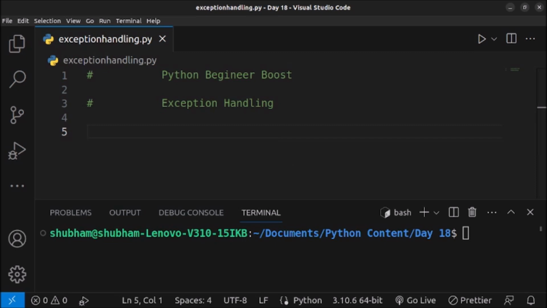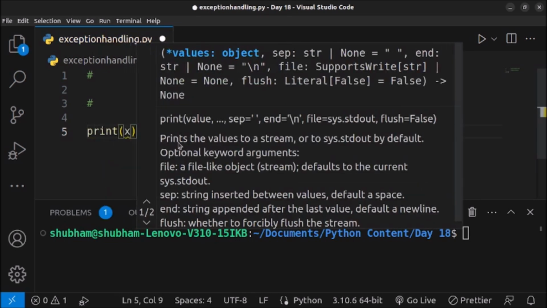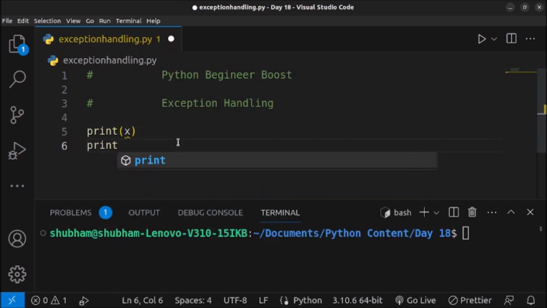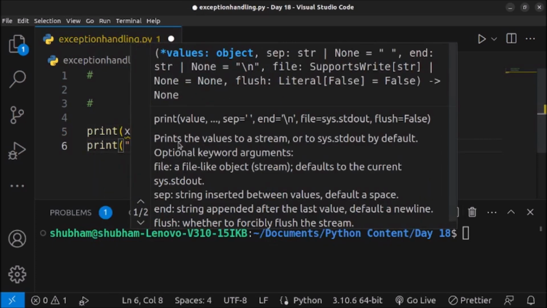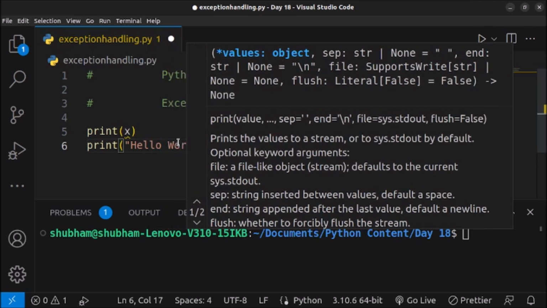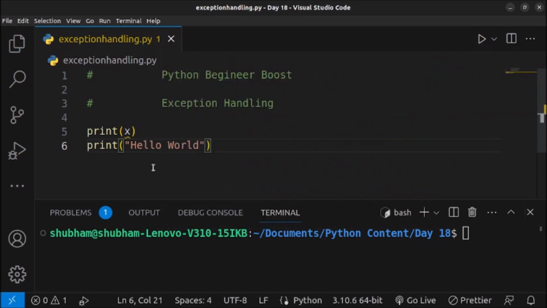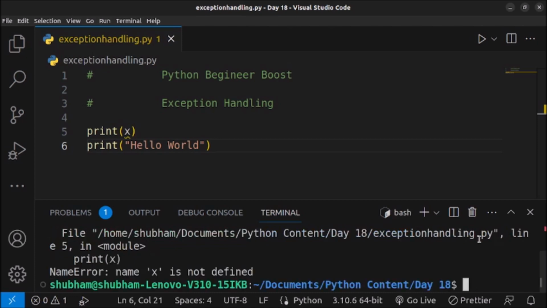So, let's start understanding exceptions in Python by executing some code. Here I have some code. I want to print a variable x, and after that, I want to print hello world. When I try to execute this code, you will get an error on the terminal. So let me execute python3 and the name of the file, which is exception handling dot py, and let's execute the code.